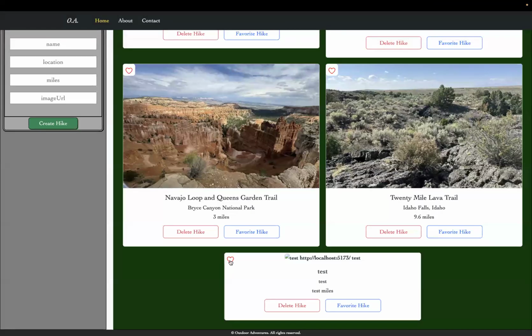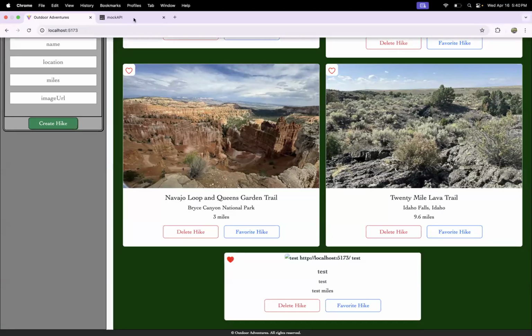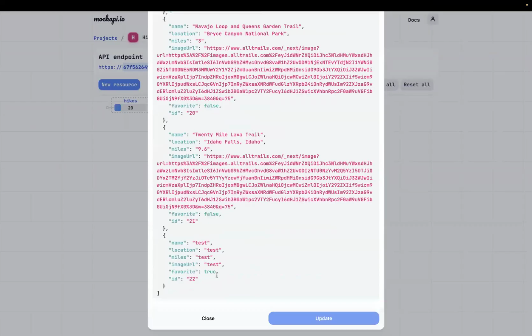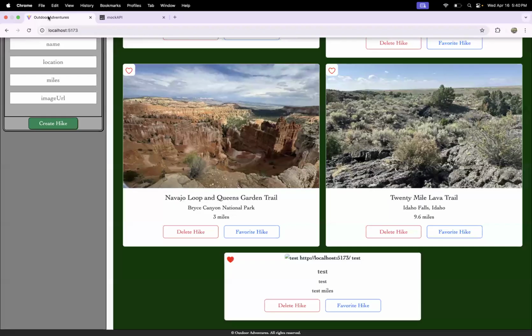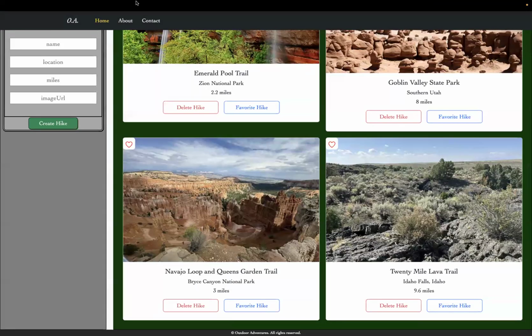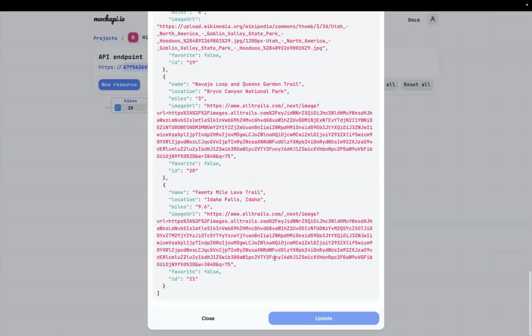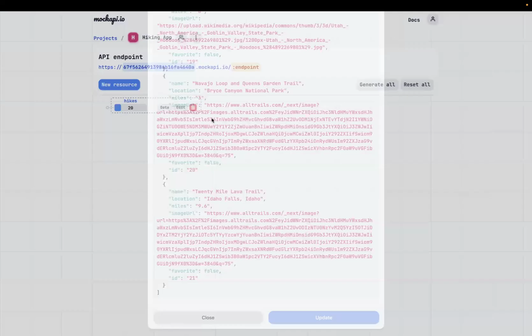If I want to favorite that, go over here, check the data, and it does say favorite true. And then we can also just do a delete. Check that again. And you can see that it's now gone. So everything seems to be working well.